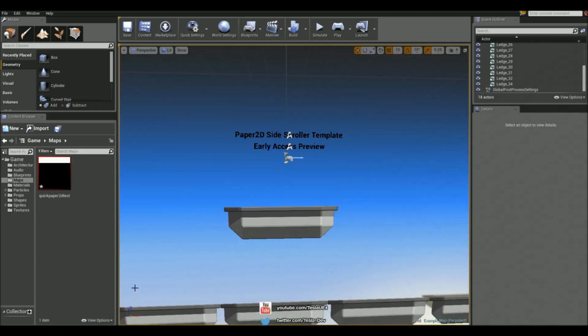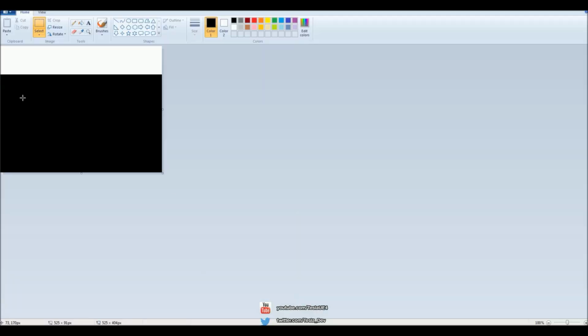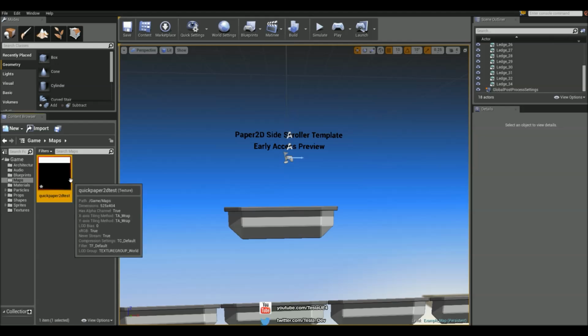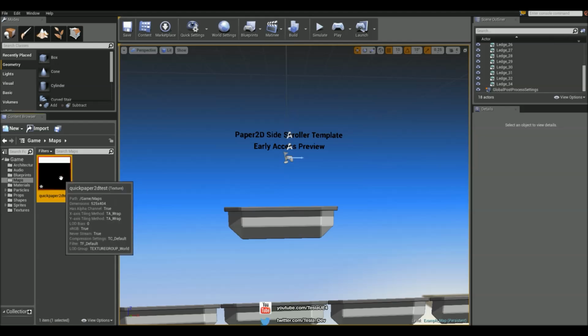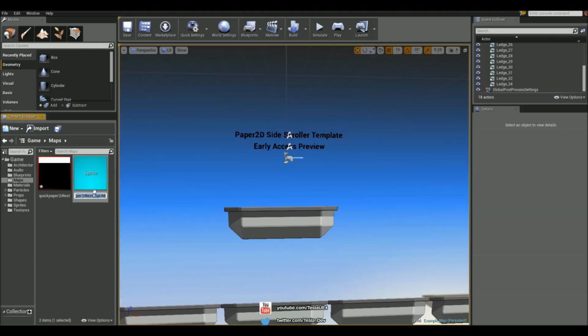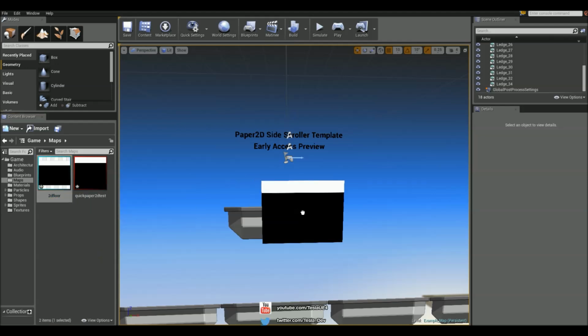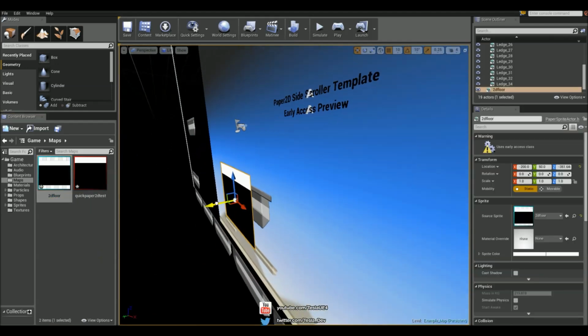Okay, so I started by creating a really basic image in Paint. I just got a black body and a white top. So I brought this into the engine, and to create a sprite out of this, all you have to do is just right-click it and create sprite. And we can name this something like 2D floor, and we can now bring this out into our world. Just make sure that lines up nicely just there.